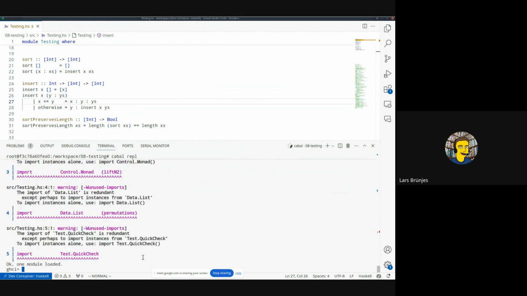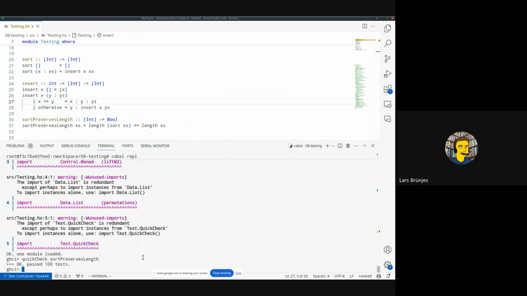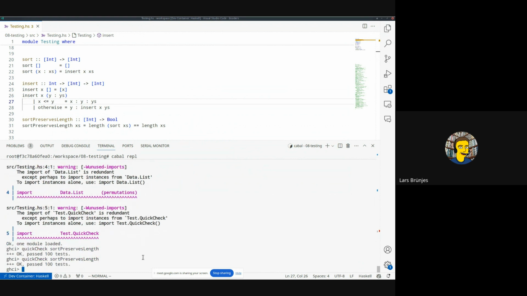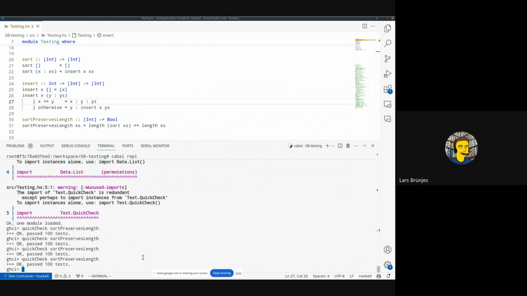Right, so let's reload and let's run QuickCheck again. Okay, and now it says passed 100 tests. Let me do it a couple more times. You can also configure QuickCheck. 100 is the default, but in practice, according to John Hughes, you should use much higher numbers like 10,000 or so. But to quickly check something, 100 is maybe fine.